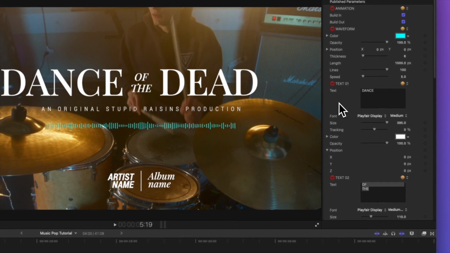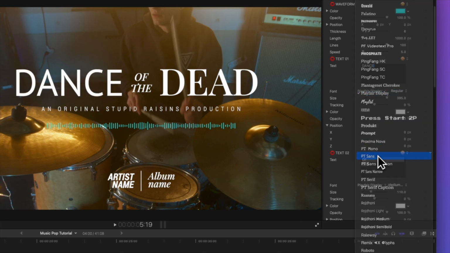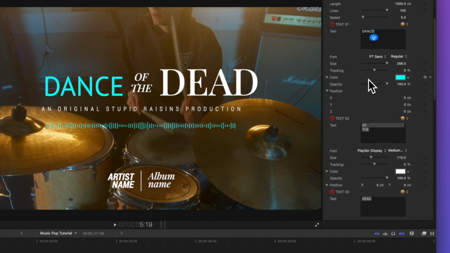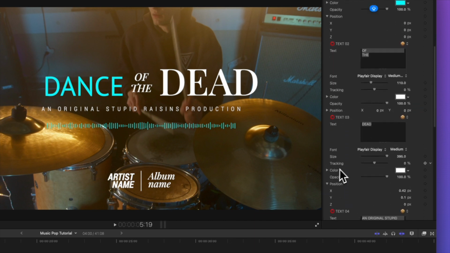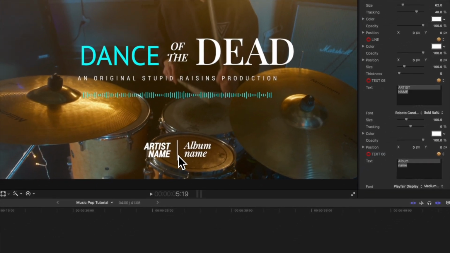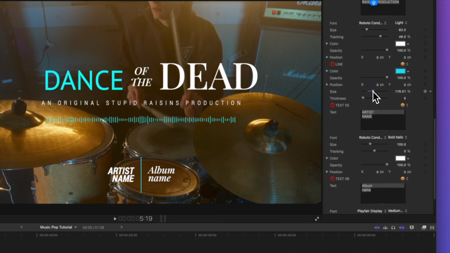We can also change the text here. We can update what the word says. We can change the font, we can change the size as well, and a few other things including color. We have text options for all the text that you see on screen. We can also customize this line here in between these 2 text boxes. We can change the color, we can change its position, we can also change its size and thickness.